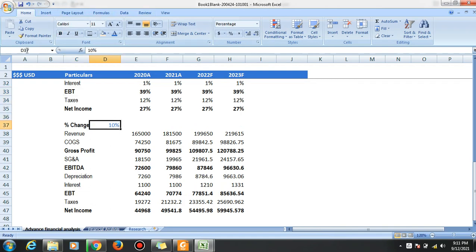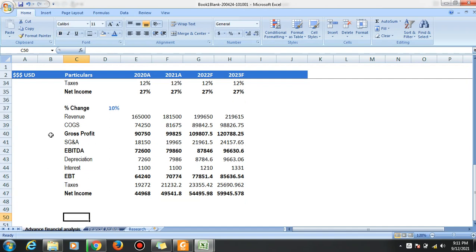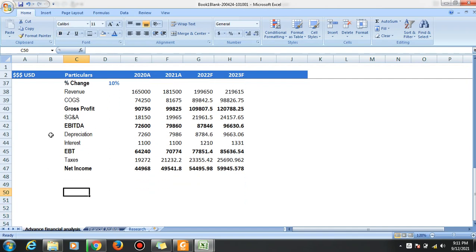So this is the sensitivity number. We can name this as a sensitivity. Like this is the sensitivity of the 10% here. Okay. Next we will do the vertical size statement.